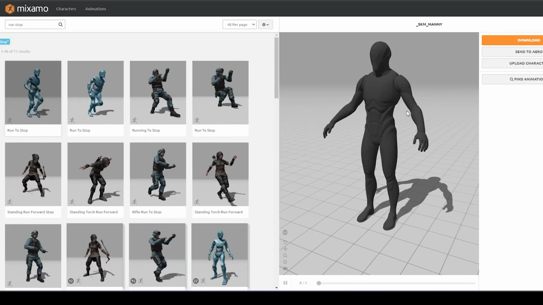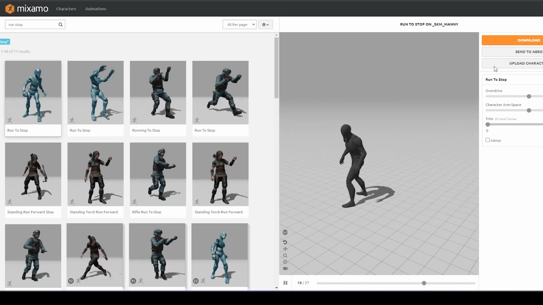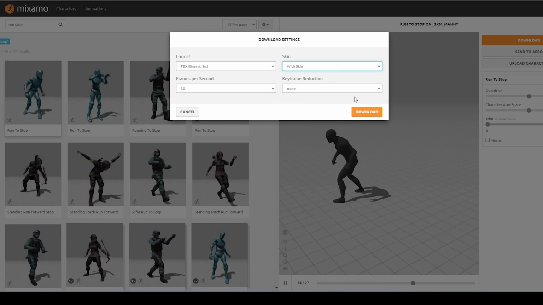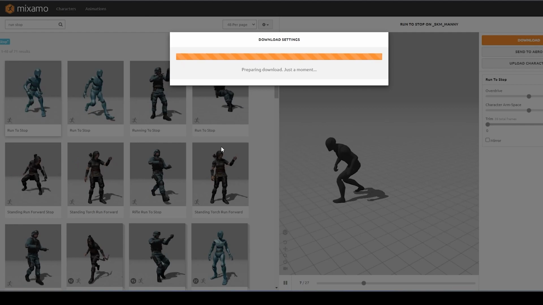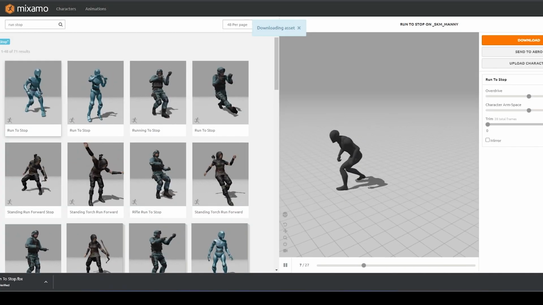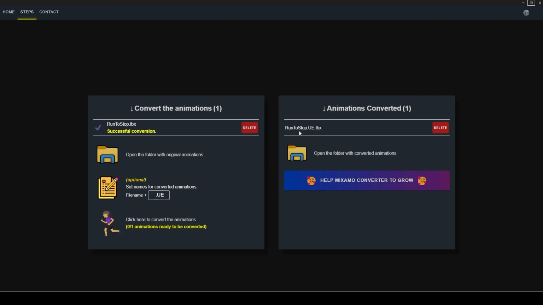First, I will download the animation from Mixamo. It is called Run to Stop. Make sure to download it without skin, as we just need the rig animated. I will use this Mixamo converter software so I can convert the skeleton to the Unreal Engine 1. I will put a link to this in the description.